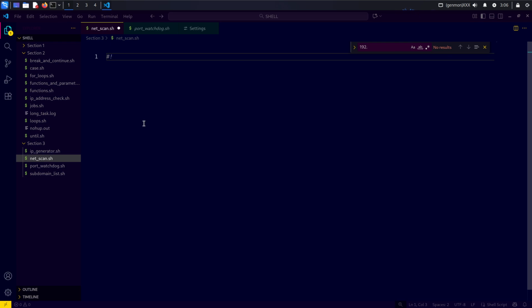We will be using #!/usr/bin/env bash. This is called the shebang line, and it tells the operating system which interpreter should run this script. /usr/bin/env bash finds the location of the bash interpreter using the env command. This is preferred over using /bin/bash directly, because on some systems bash might not be located at /bin/bash, which makes the script more portable.